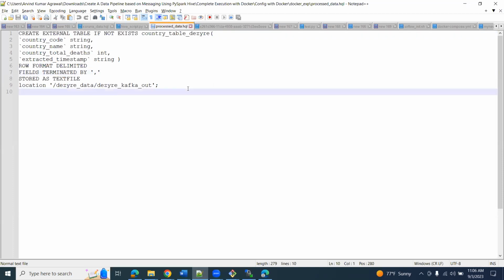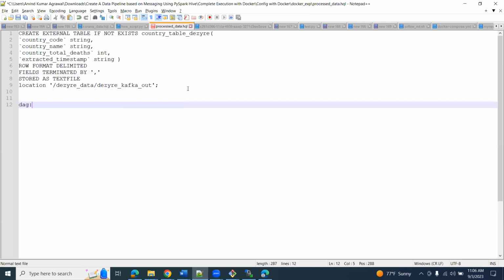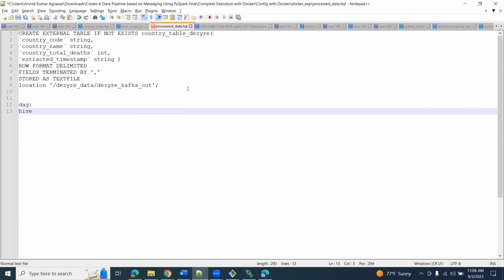I can define in my DAG, first I say Hive operator. So this Hive operator is nothing but a Hive task, and this Hive task may be creating a table and loading data, some files or from anywhere else. So this is one complete task: loading data into the Hive table.